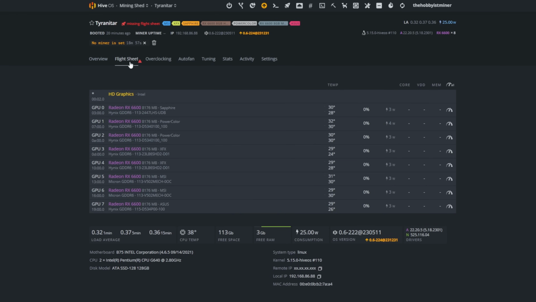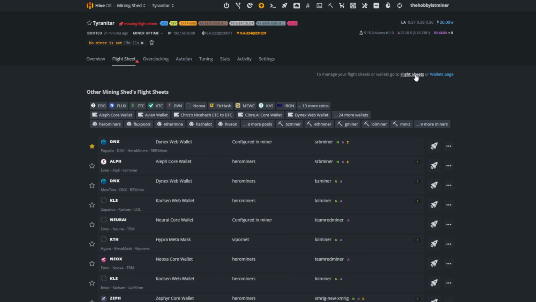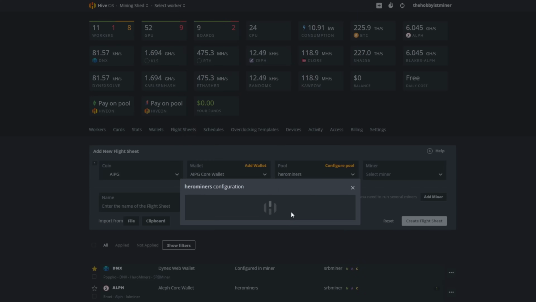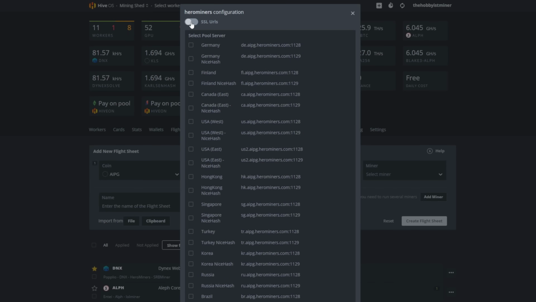So over here, we're going to click Flight Sheets. We're going to go to Flight Sheets in the upper right-hand corner. We're going to click on the coin and go to AIPG. We're going to select our wallet. And if you click there, you're going to see AIPG Core Wallet for the pool. It already has hero miners in here, which is awesome. So that's going to make life so much easier. And once that's done, perfect.